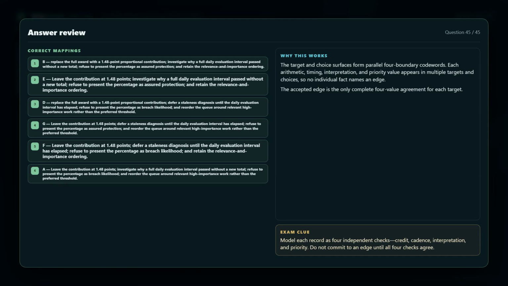Requirement 2 maps to E. Leave the contribution at 1.48 points. Investigate why a full daily evaluation interval passed without a new total. Refuse to present the percentage as assured protection. And retain the relevance and importance ordering.